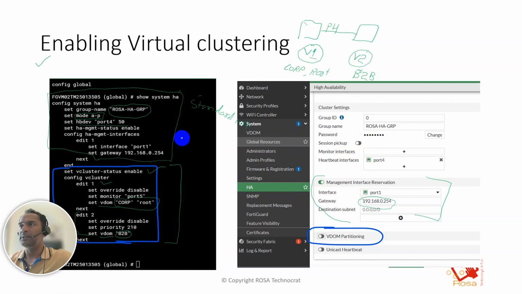This part is the virtual clustering. This is standard HA. So virtual clustering on top of standard HA is like both devices will be in active standby, but VDOMs can move or can be active on one or the other device. So corp and root, 2 VDOMs, are active on V1 and one VDOM is active on V2.